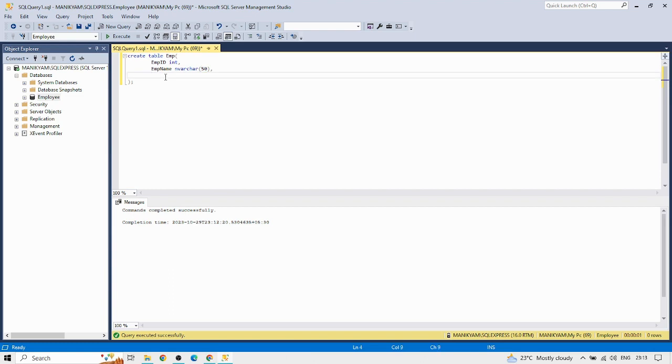And emp salary. It is also nvarchar of 50, comma, emp address, nvarchar of 50, and employee city nvarchar of 50. You can take the length based on your input. This is the length. The 50 is specified as the length of the characters.